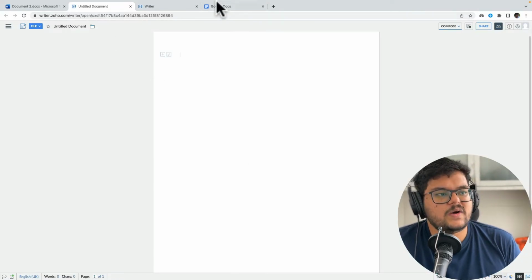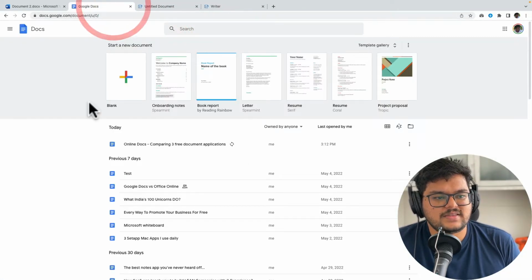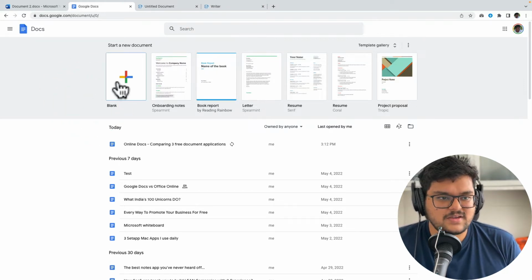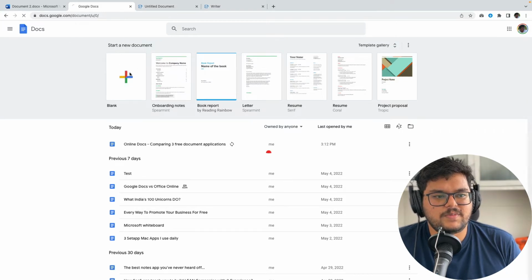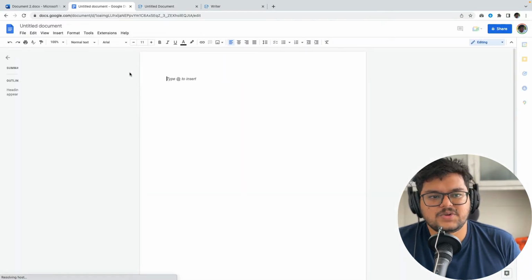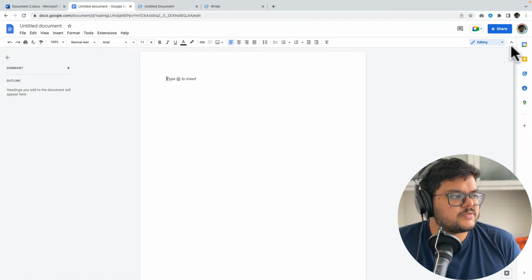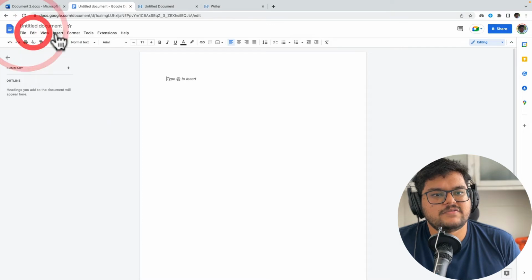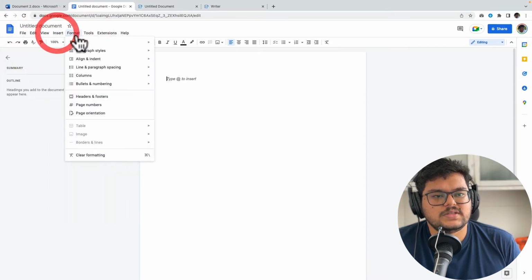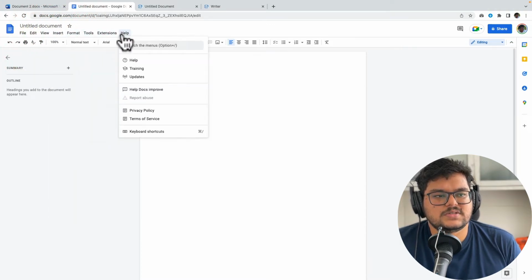Okay, moving on, Google Docs, which I'm sure a lot of you will be using. I hope you are using. When you launch docs.google.com, you click on the plus button and it immediately creates a new document. The layout is very similar to Word. You have your text formatting ribbon here, and you have various different functions right here. So insert, format, tools, extensions, etc.